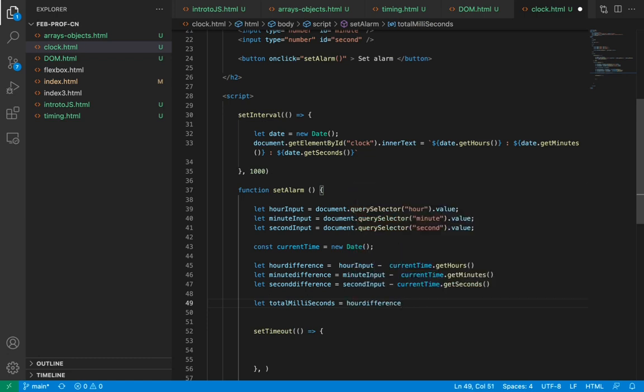For the total milliseconds, we can say the hour difference. The hour difference into 60 will convert it into minutes, and again into 60 will convert it into seconds. Plus this is the minute difference, and into 60 will convert it into seconds. Guys, are you getting the multiplication part? Yeah, okay, this logic is clear. How we converted. And finally, to convert it into milliseconds, multiply all by 1000, right?